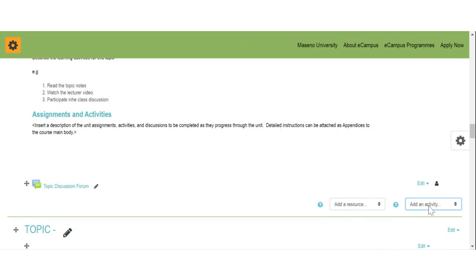For the activities, the difference between a resource and an activity is that resources are used to share learning materials with the students, when you're attaching learning materials. And activities are for those active tasks that you'll be giving the students. For example, let me touch on 2 activities which you will be using a lot. The first one is the assignment activity.